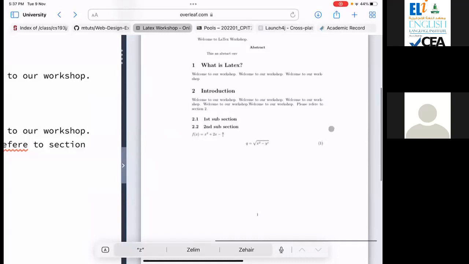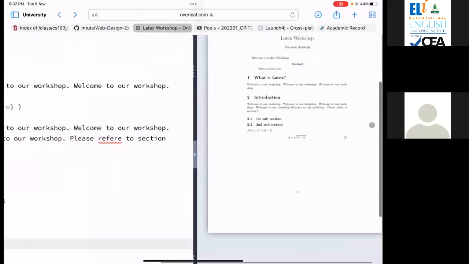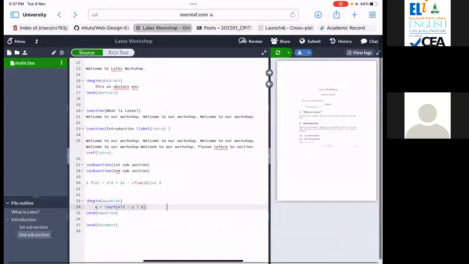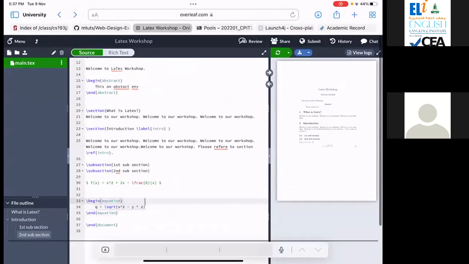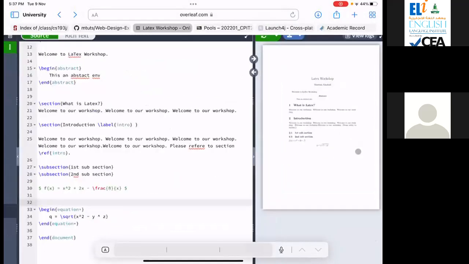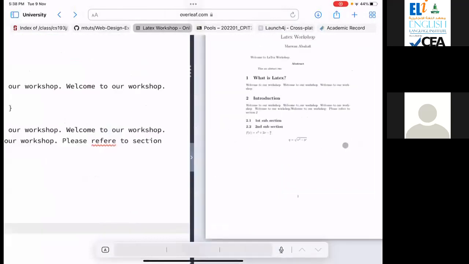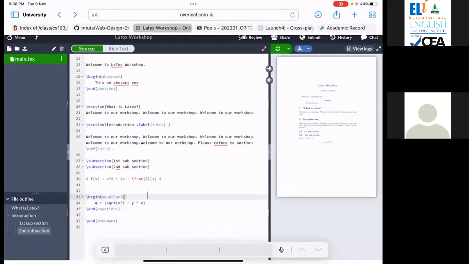Okay. If you don't want to display the equation number, or just want to use the equation environment without it, you can just add a star at the end of the environment. So this would remove the number. Okay, like this, no reference for that.